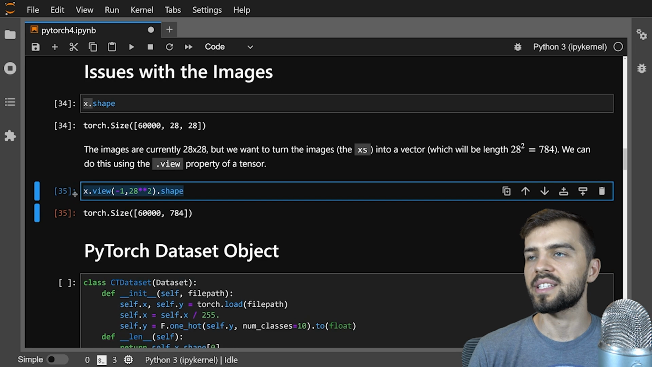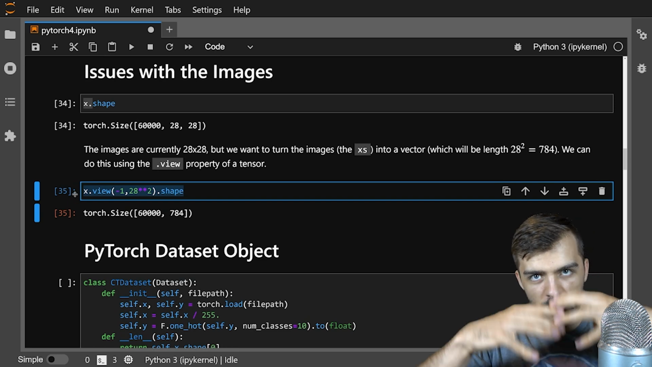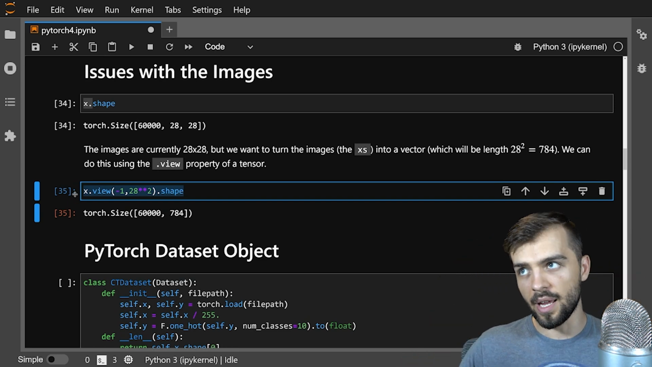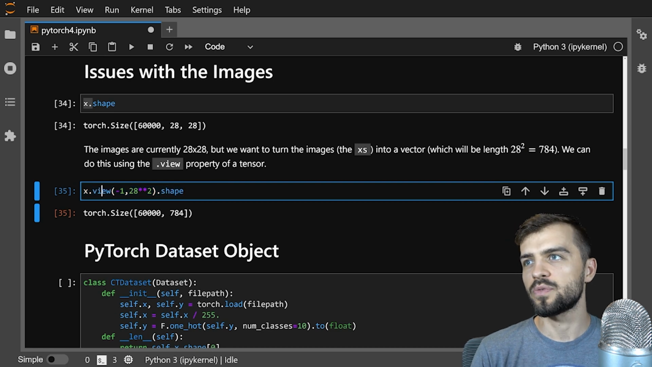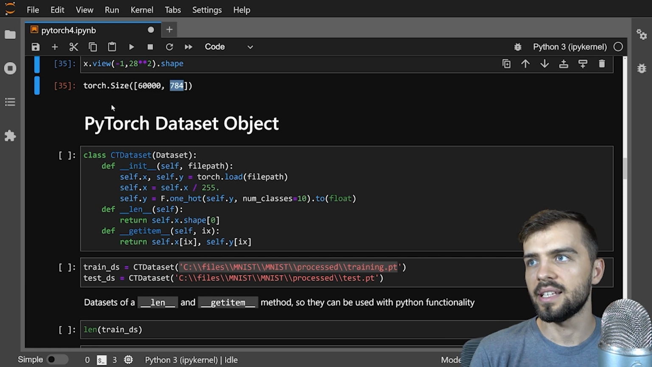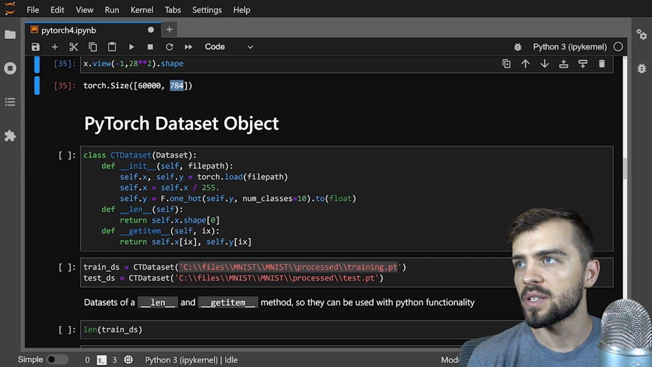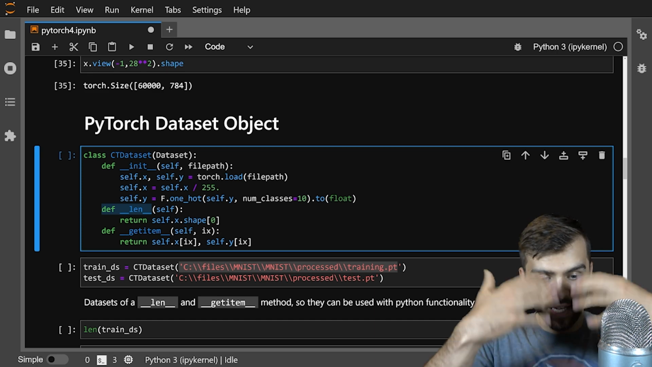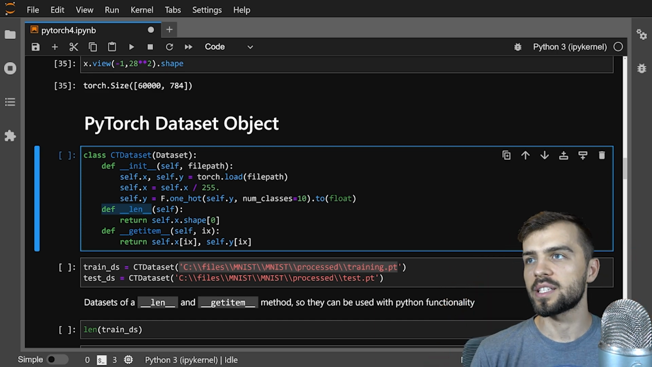We're actually going to do this inside the actual neural network. So the network is going to be the thing that takes in a 28 by 28 image and transforms it into a 784 vector. So that's not done in the data set here. You also need to define a length function. So this says how many images I have. You can define this however you want.